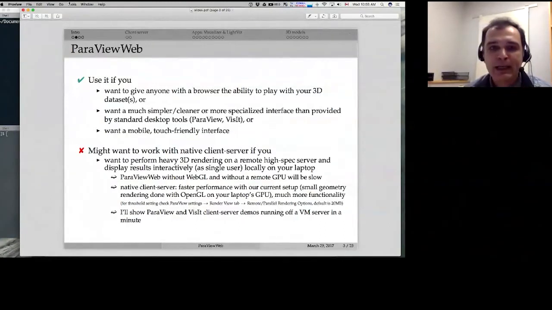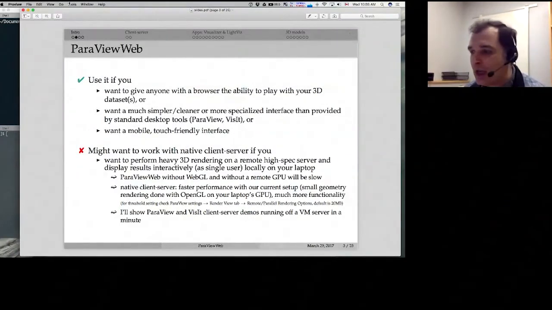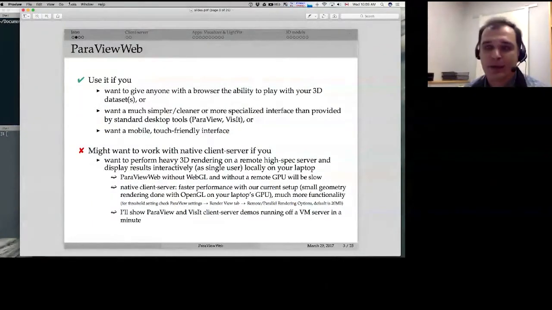On the other hand, you might not necessarily want to use ParaView Web if all you want to do is remote visualization. As I will show you today, when you run ParaView Web off a virtual machine in Compute Canada Cloud, it's actually quite slow, noticeably slower right now than running a native ParaView client server setup, simply because mostly there are no GPUs on our virtual machines, and all rendering will be done on the CPU, and it's just going to be slower.